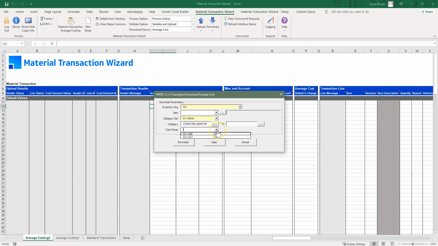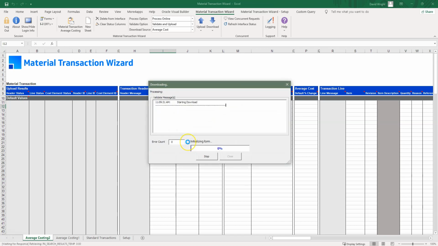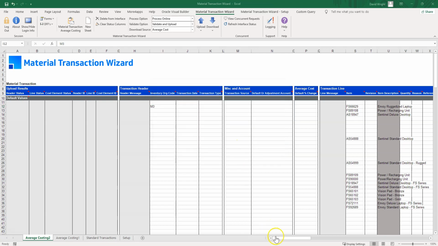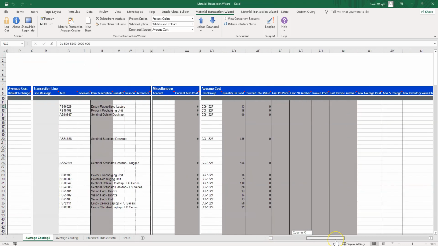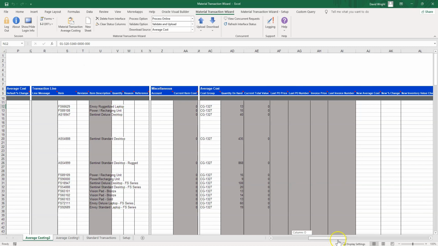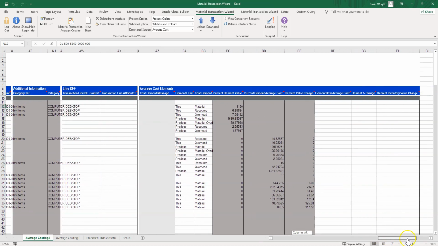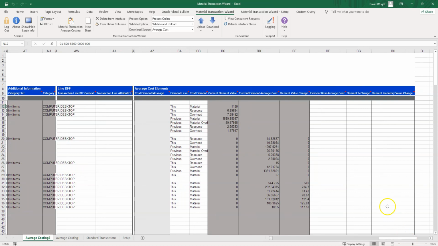We're also going to choose our cost group and download the data. Go across here to the right, we'll see our different items with the cost group. The default accounts for the material, overhead, resource, outside processing, and overhead. Across to the cost elements.